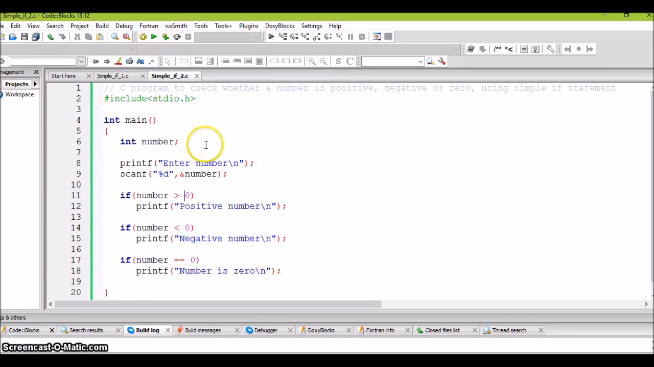Let's see one more C program to check whether a number is positive, negative or 0 using simple if statement. So the program is here. The number is a variable of type integer. So user is asked to enter a number which is read in a variable number. When the user enters number, it is checked across three if conditions. So either one condition will be true, the other two will be false.